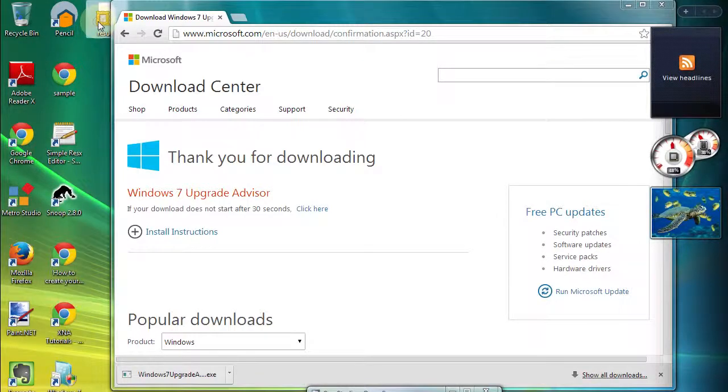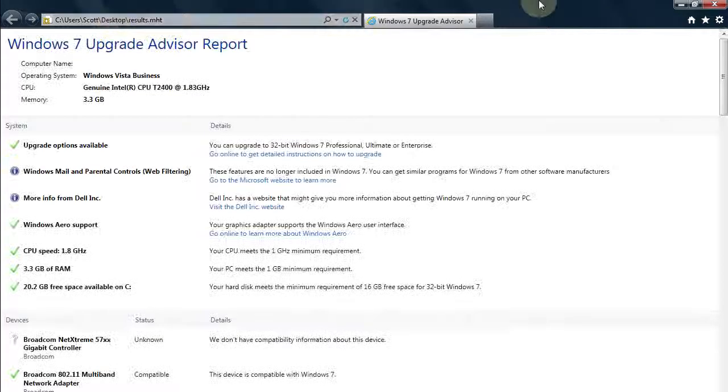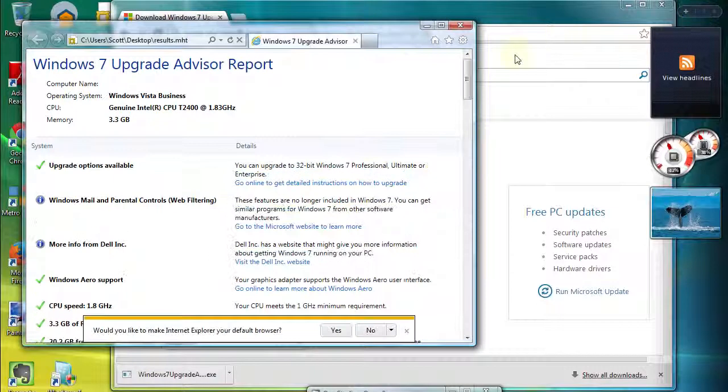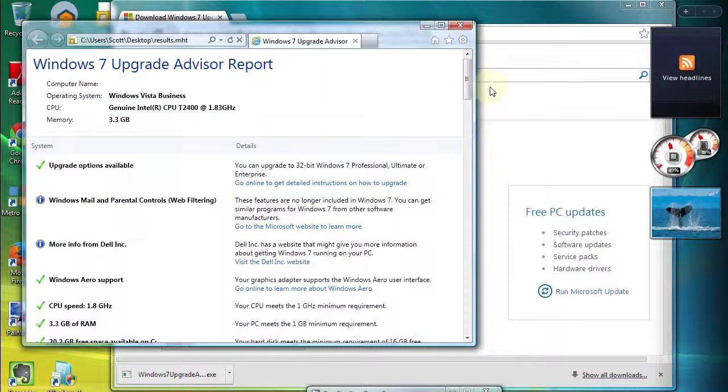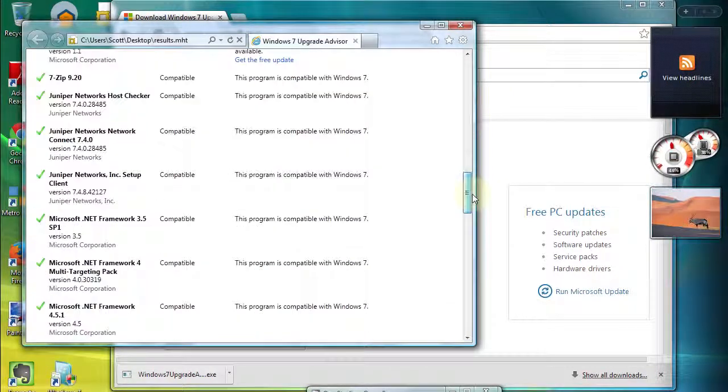We can take a look at our results. I go ahead and open that up. And as you can see, it actually provides you with an HTML version of your results, which is really nice.